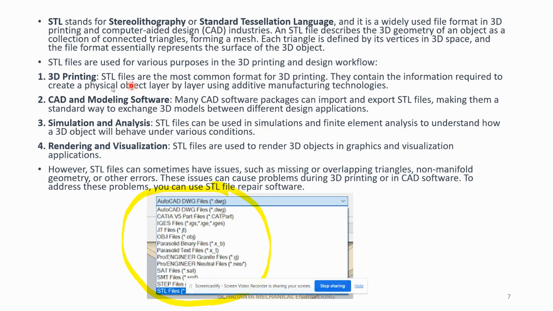You can see there are various purposes for using the .stl file. During 3D printing, this is the common format used, and it can help to create a physical object. It will convert this total physical object into a number of layers. Generally, it can be seen in 3D printing, and in CAD and modeling software. Here you can use many types of CAD software packages. You can import and export STL files.